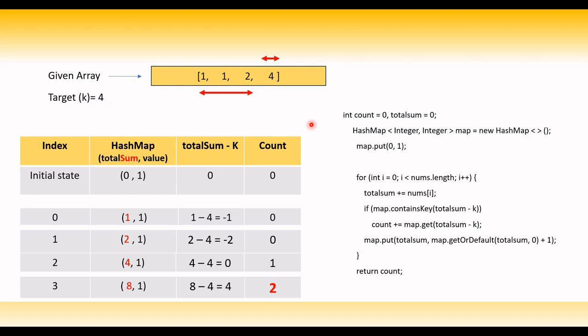I hope you have understood how to approach this problem. The time complexity is most optimized when we use this data structure.